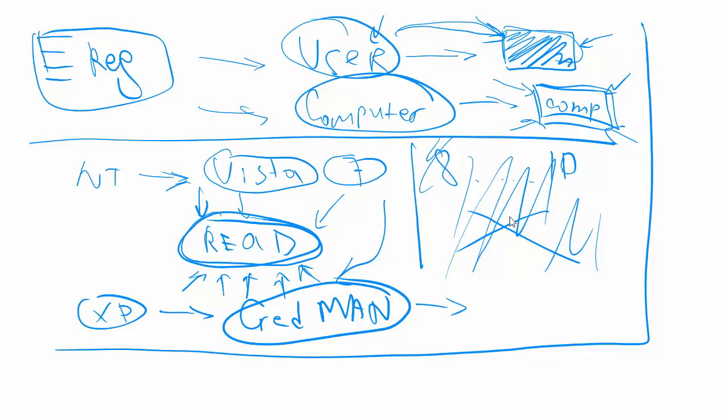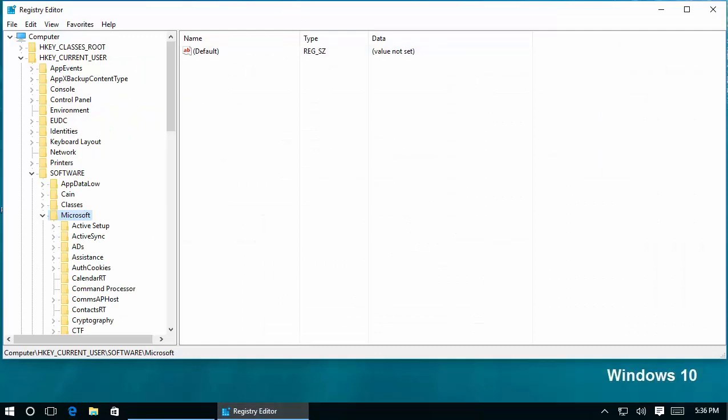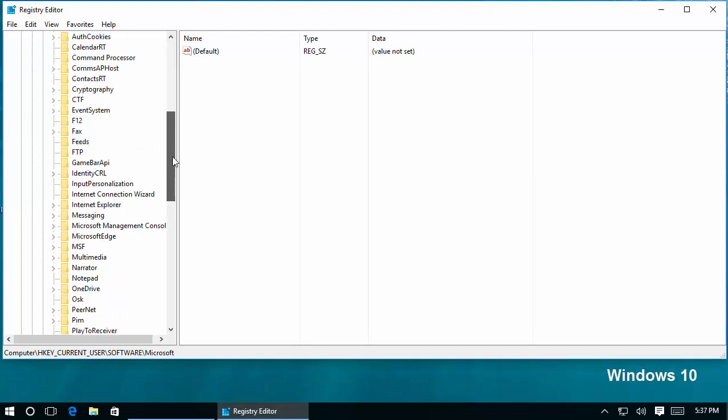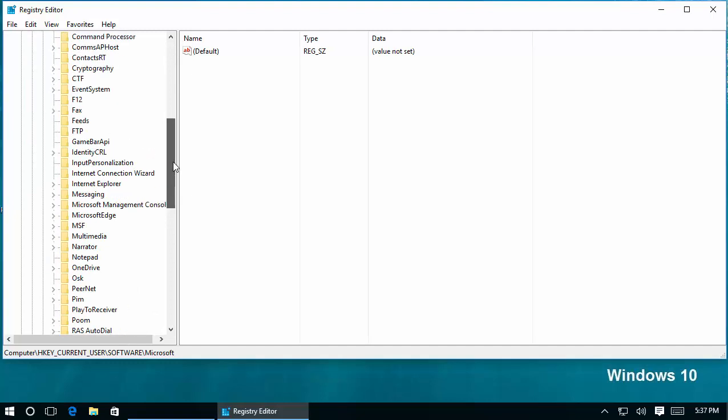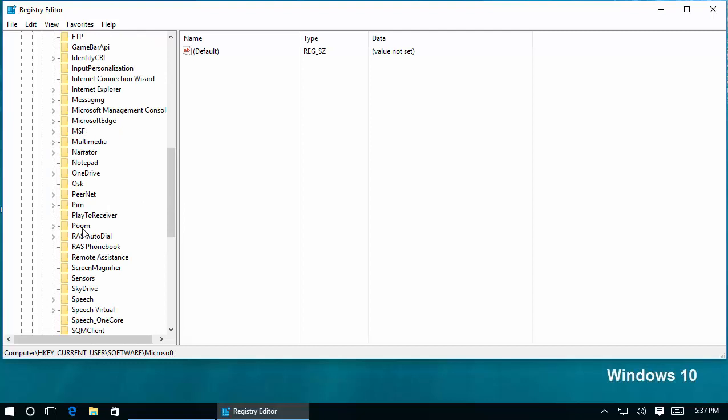And let me show you the registry path. So that's our Windows 10 machine, and that's the registry path here. So it's current user, software, Microsoft, and here it should be the protected storage provider. But there is nothing like that here.